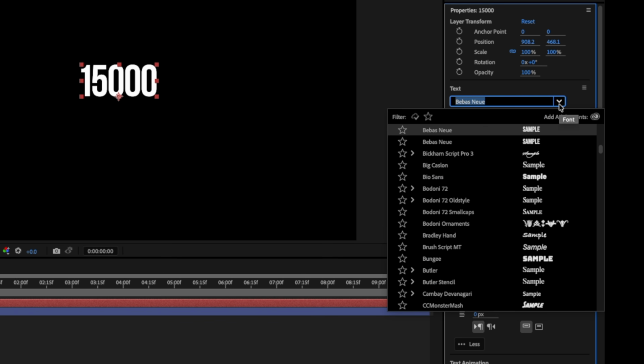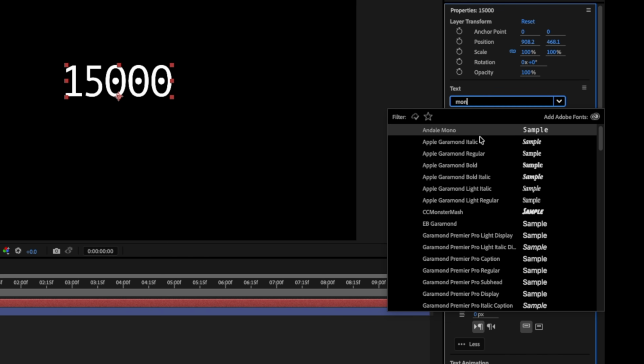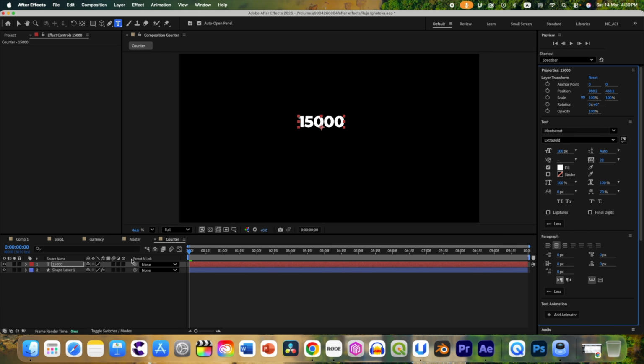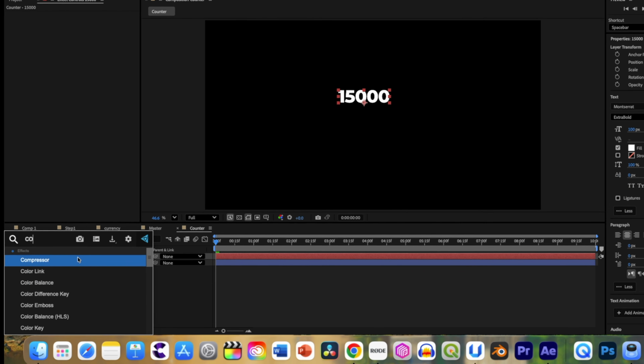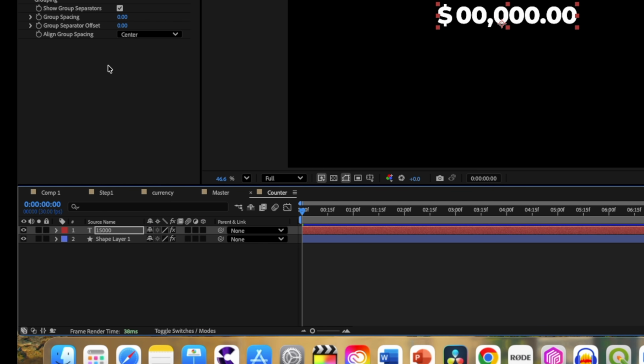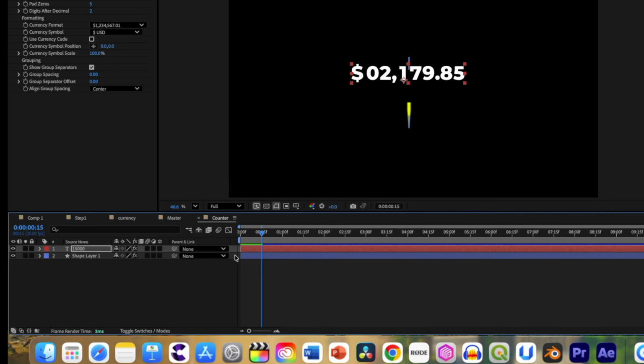Let's select this Montserrat, extra bold. Let's keep it around 100. We can increase or decrease the size later on. Okay, now let's add this counter effect. Okay, so this is a currency counter. Okay, so let's animate it. So from here we can animate.